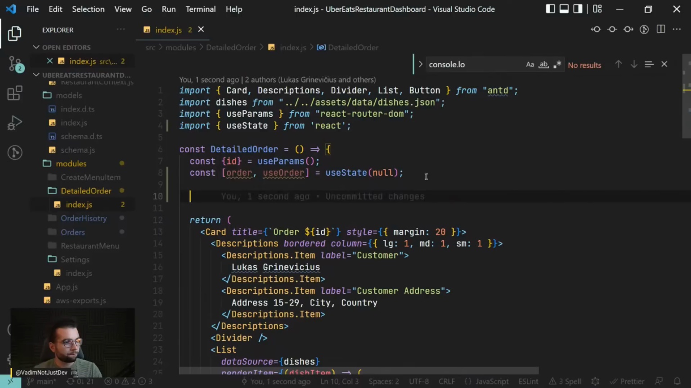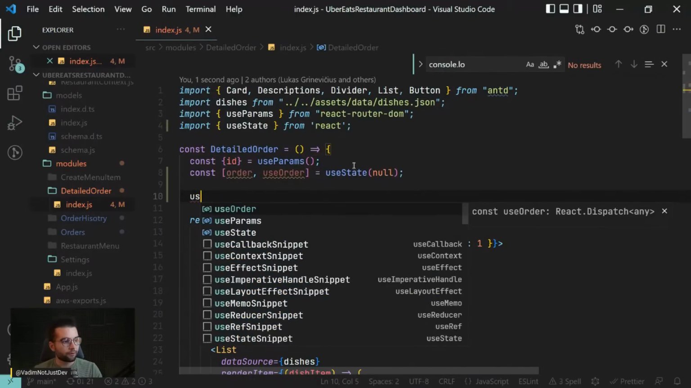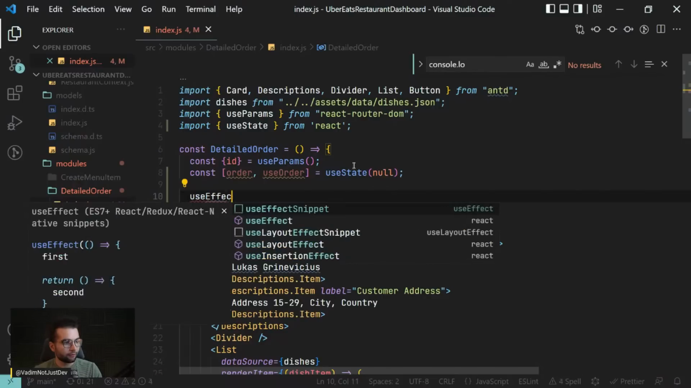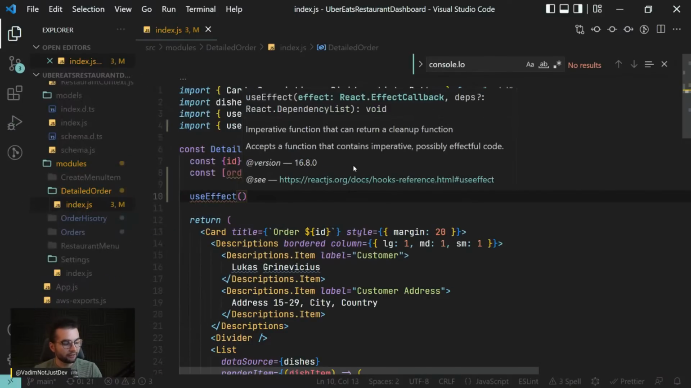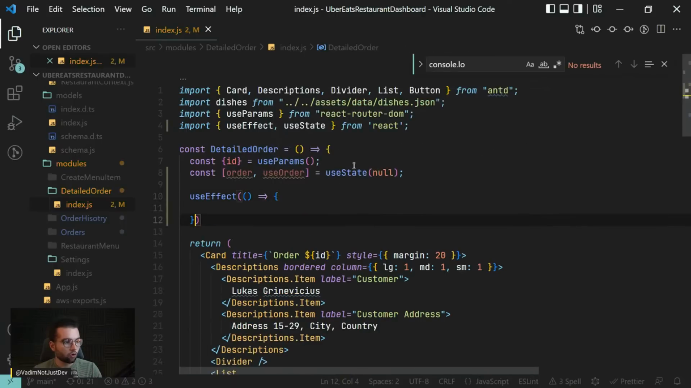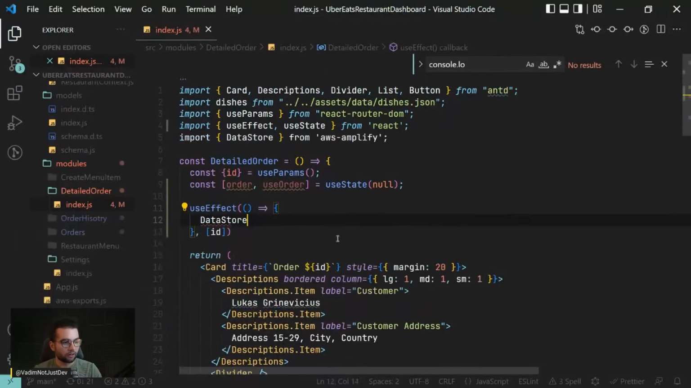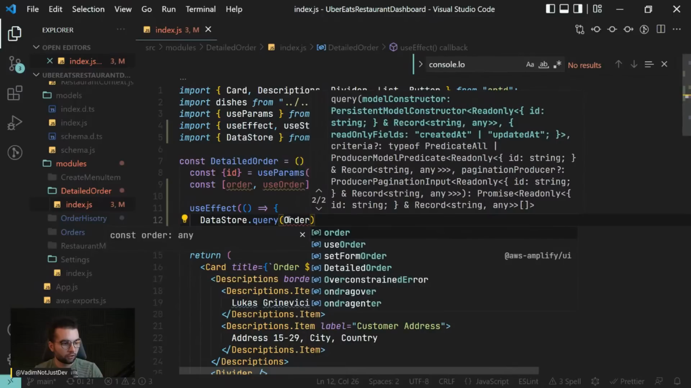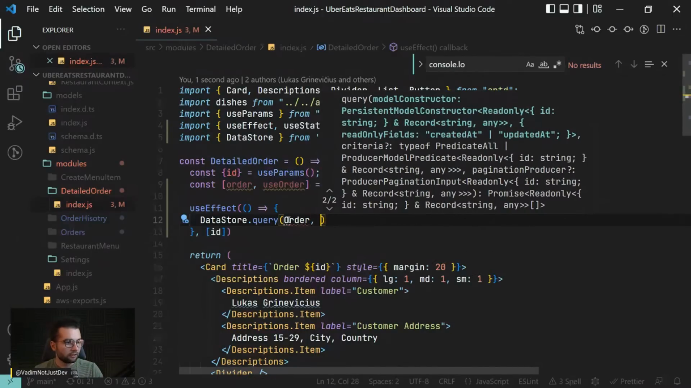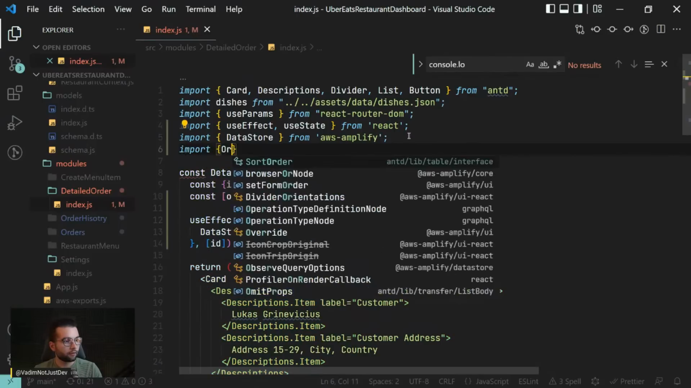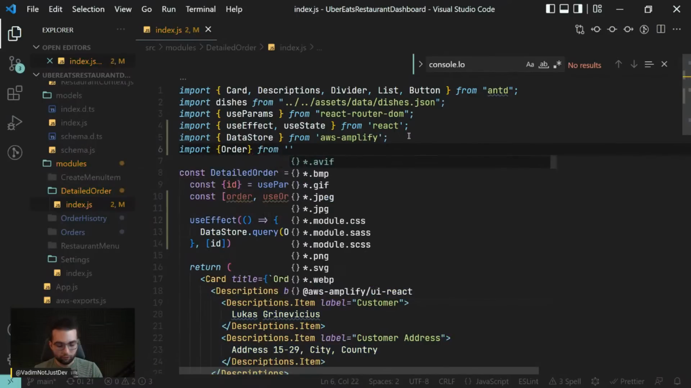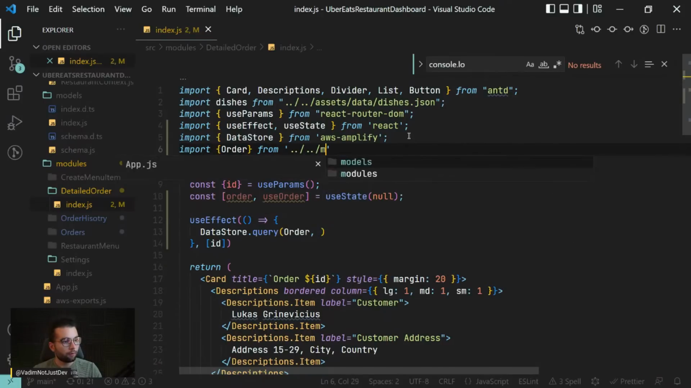Now, in a useEffect that is imported from React, and that is called every time our ID in the parameters changes, we need to query specifically the order with this ID using the data store. So let's go ahead and do DataStore that is imported from AWS Amplify dot query. What do we want to query? We want to query the order that we need to import from models.